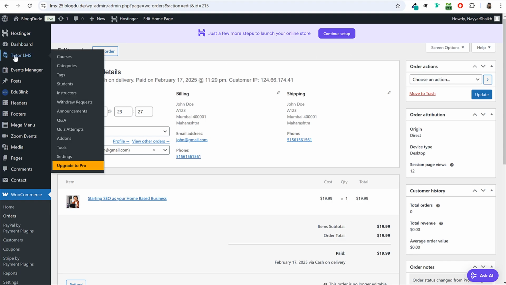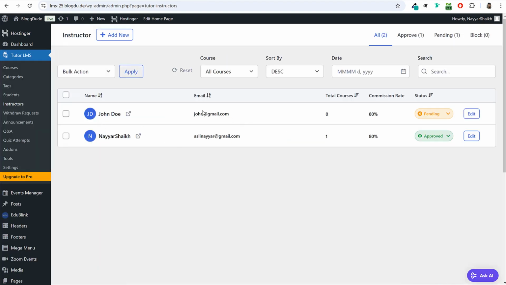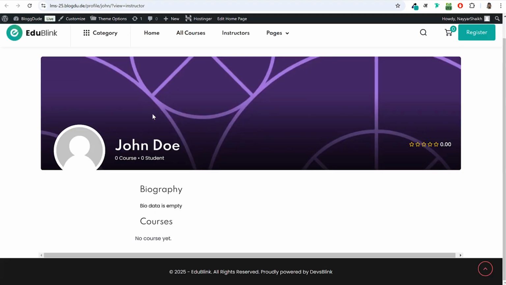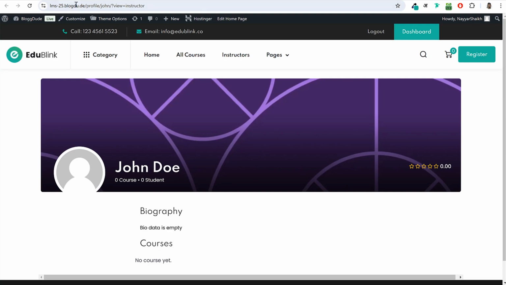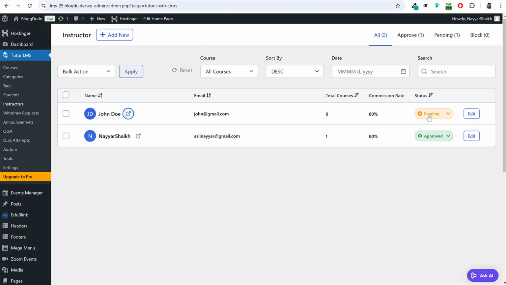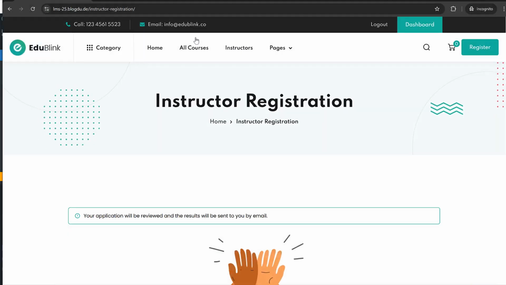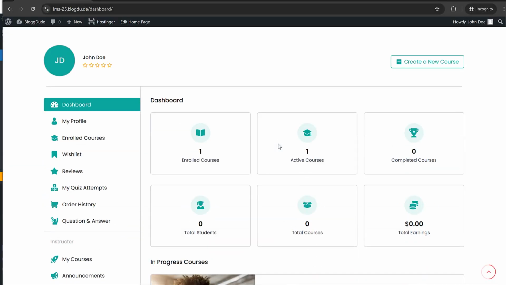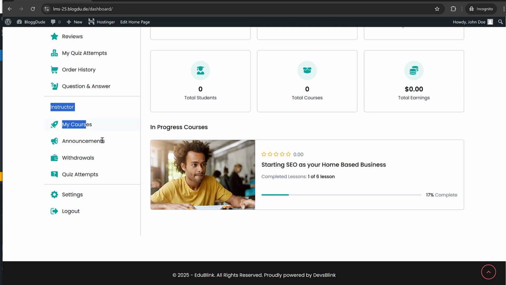You can see that under Tutor LMS Instructors. You can see John Doe, a new person has applied for you, pending. If you want to approve them, first of all, you can click on this link to see more about them. They have not yet filled in the biography or anything. But once they do that, if you want, you can approve them. Once they are approved, they can now come back to this page. Now, if they go to the dashboard page, because they are approved, they'll get these instructor options as well.